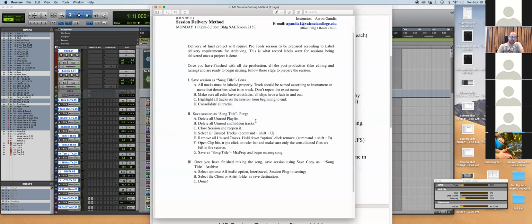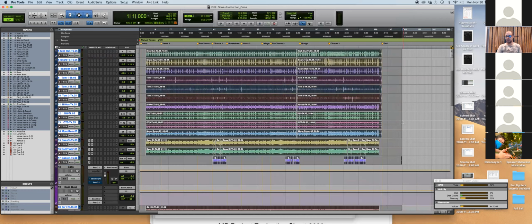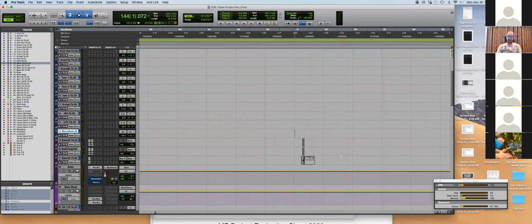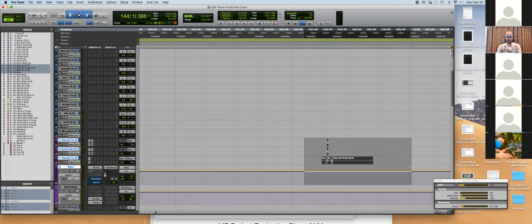Now it says delete all unused playlists, delete, consolidate. Make sure all edits go on crossfade, highlight all tracks on the session beginning to end, and consolidate all tracks. So actually there's a little bit of something here.